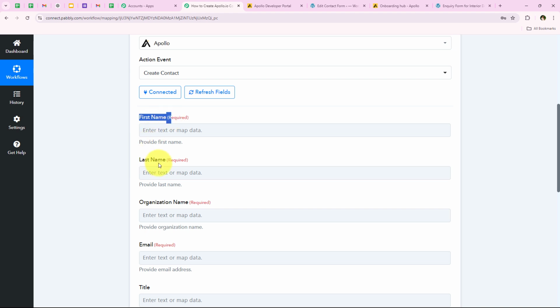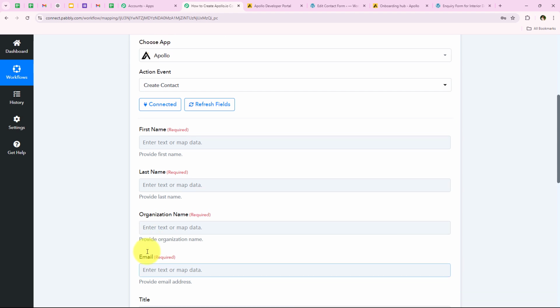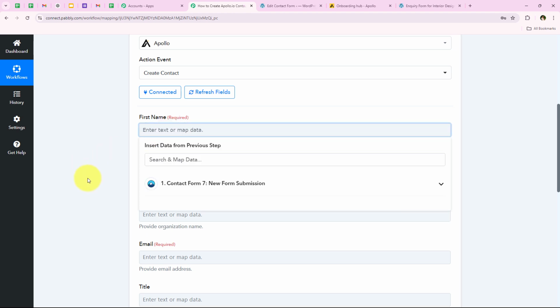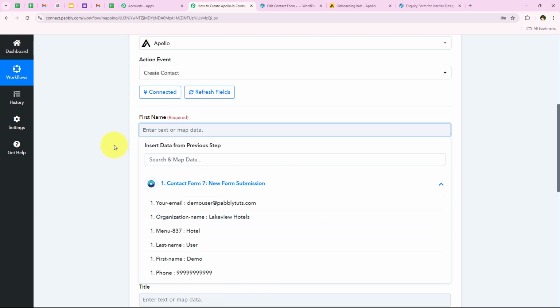Now it is asking me for the first name, the last name, the organization name, and the email. We're going to enter all of these details right over here, but not manually. Instead, we're going to map it. You must be wondering what mapping is, right? Mapping is a method by Pabbly which means inserting the data from the previous step. As you know, our previous step was the trigger step, where we selected Contact Form 7 as our trigger application. So we're going to map the details from the response of our trigger application, and as soon as we map these details, my details will automatically turn dynamic and change with every new response received.